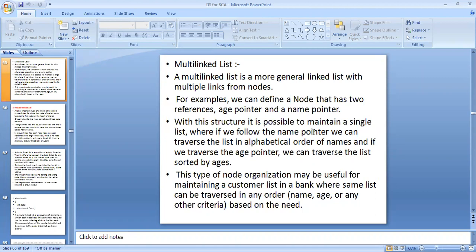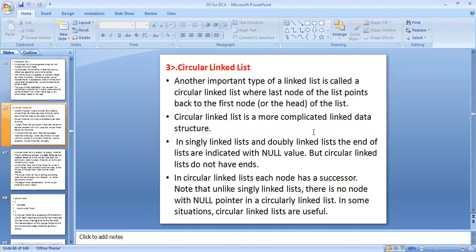This type of node organization may be useful for maintaining a customer list in a bank, where the same list can be traversed in the order of name, age, or any other criteria based on need. Then circular linked list.